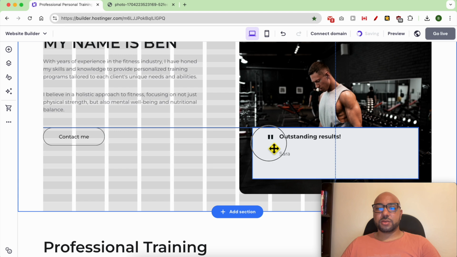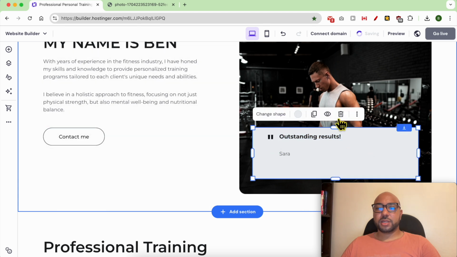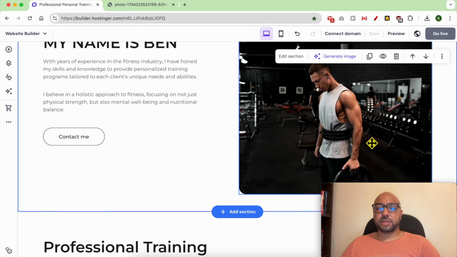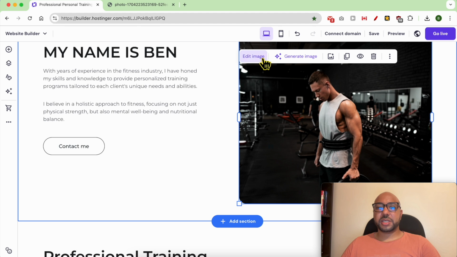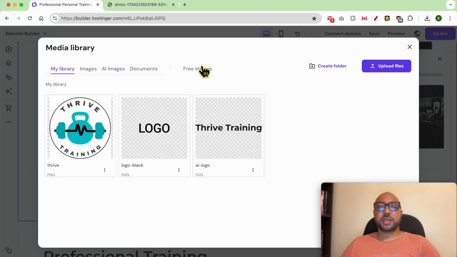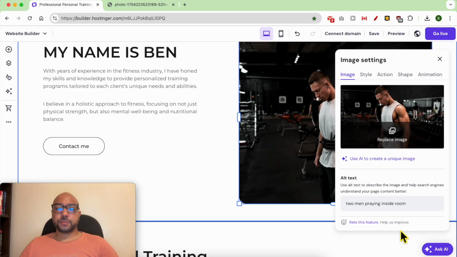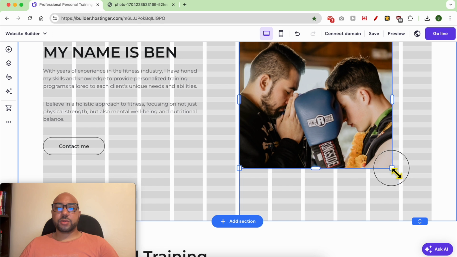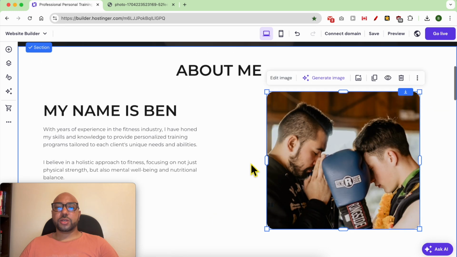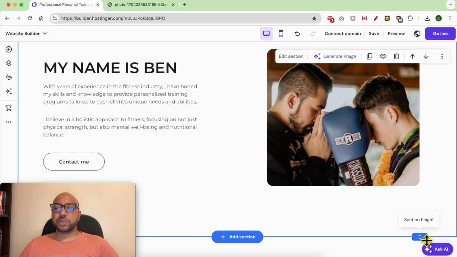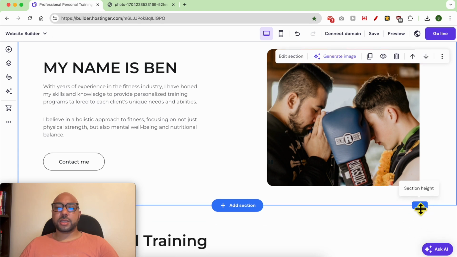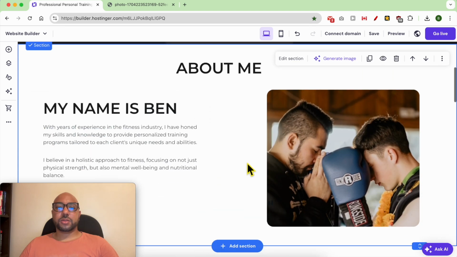What is this? Outstanding result. Let's delete these elements. Here you can edit your image. Click on replace image. Let's make it a little bit smaller. To resize this section, you can use this section height arrows like that. Now that the About Me section is ready, let's move to the next one.